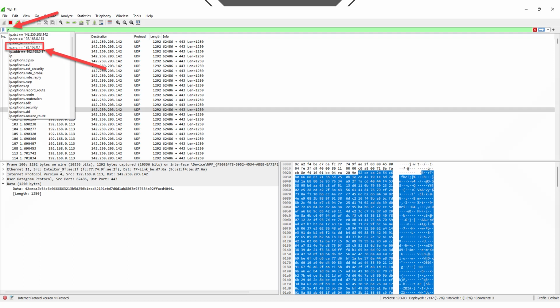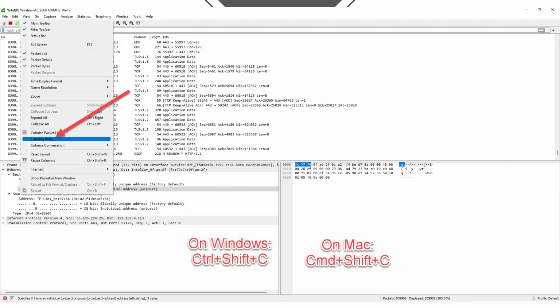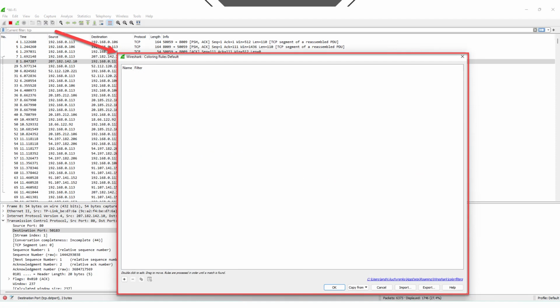Let's move on to the next question. How to create custom coloring rules based on specific conditions or packet attributes. To create custom coloring rules based on specific conditions or packet attributes, go to the View menu in the main Wireshark window and select Coloring Rules. Alternatively, you can use the shortcut Ctrl+Shift+C, Command-Shift-C on Mac to open the Coloring Rules dialog.